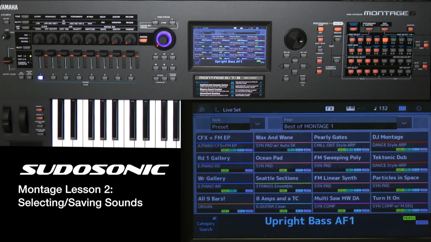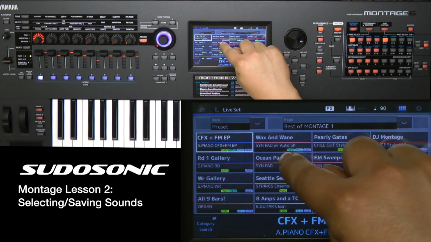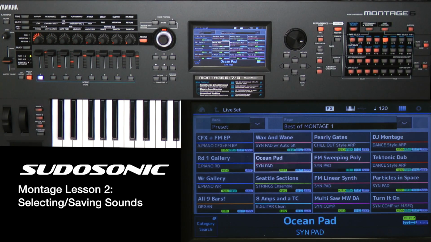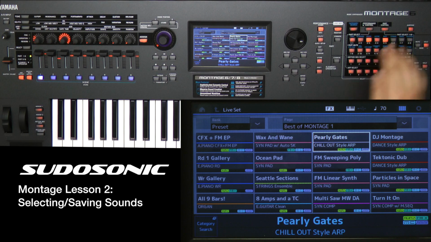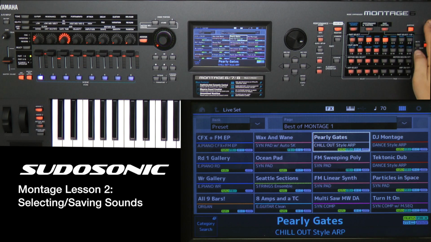So when you're on this page, you can click on any one of these individual performances, and the sound will change. And anytime that you're in one of these different performances, you can press the audition button and you can preview that.